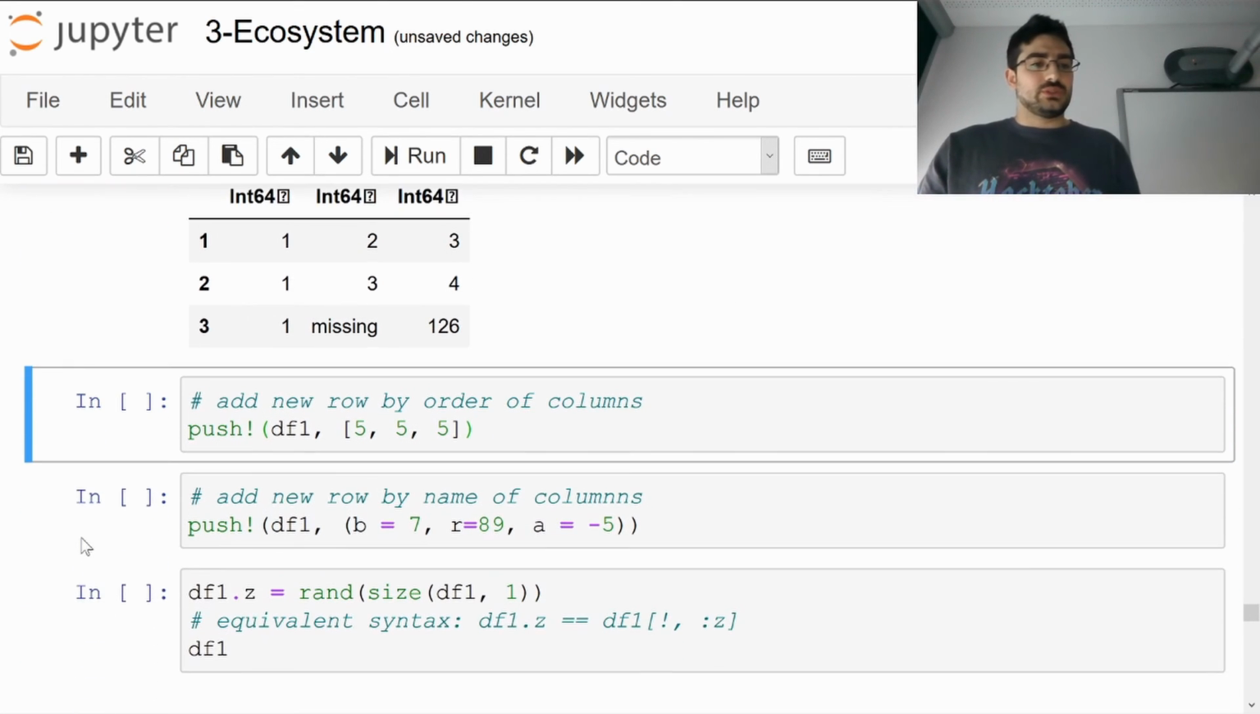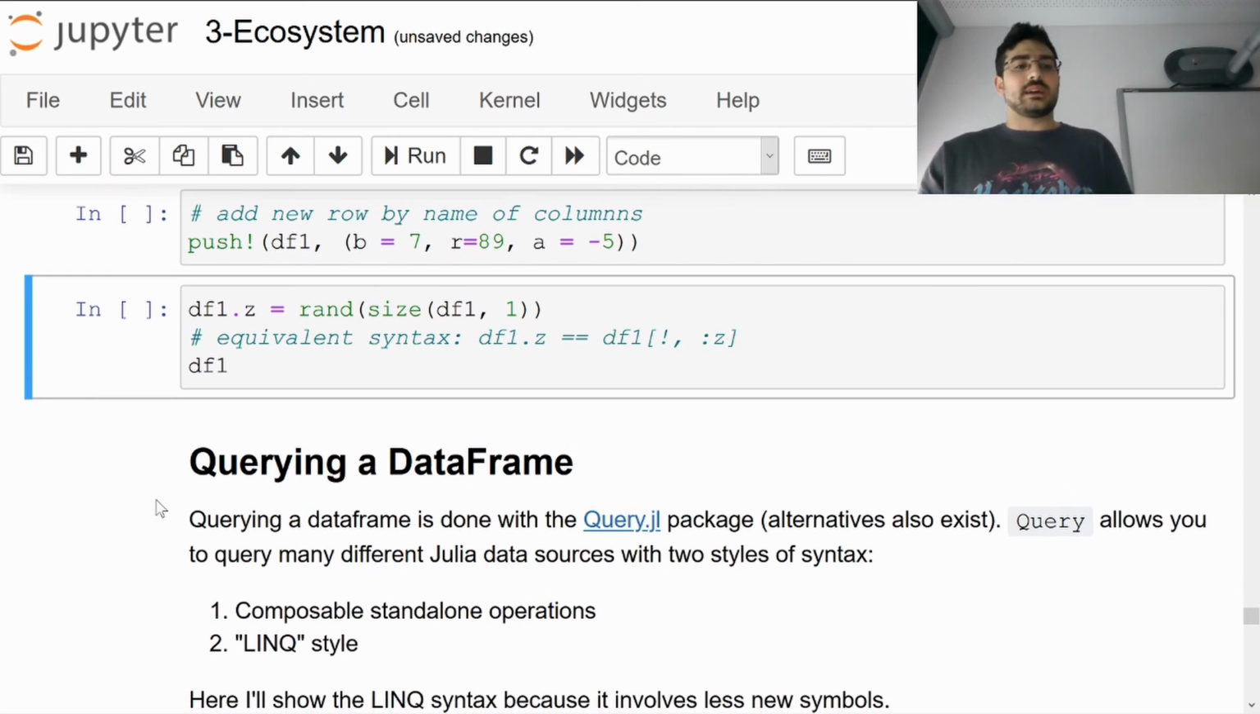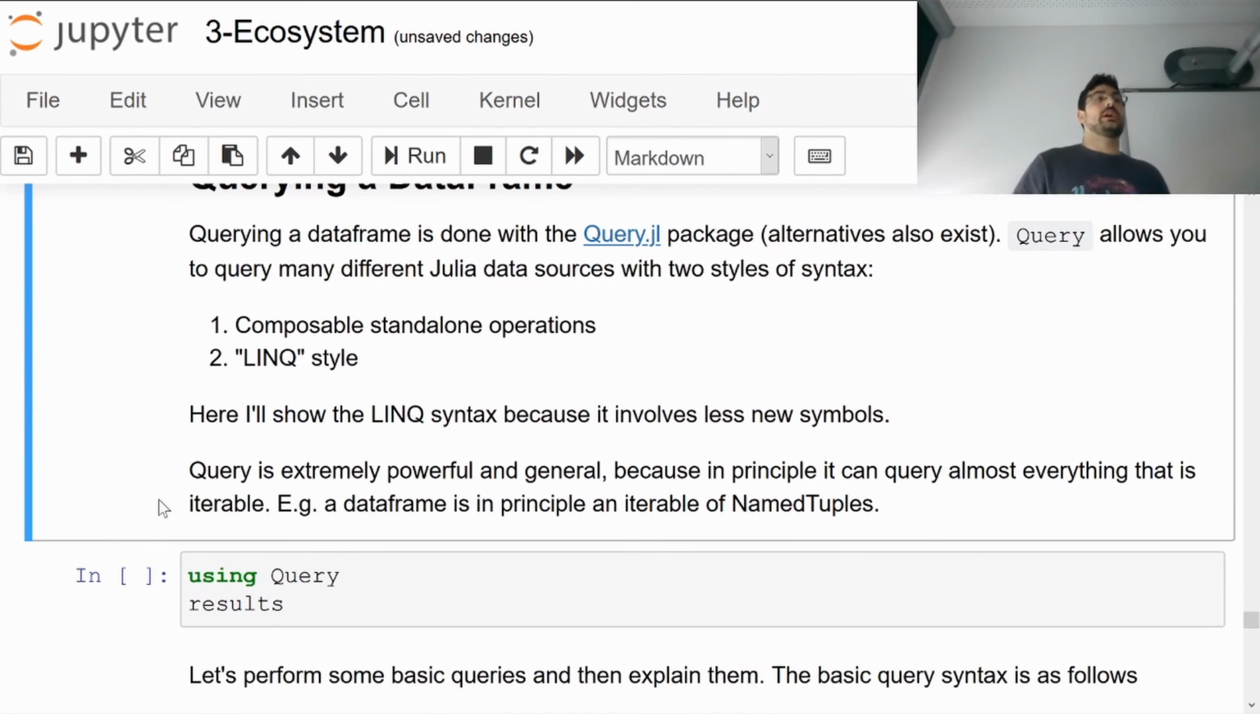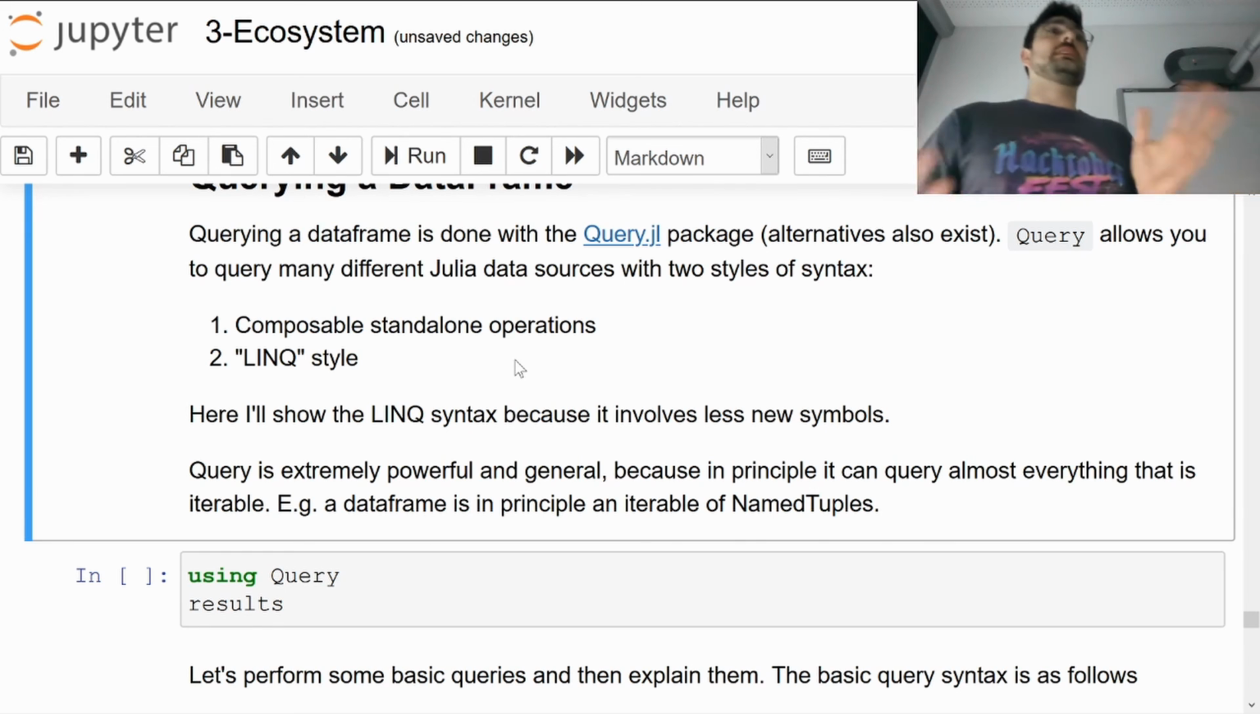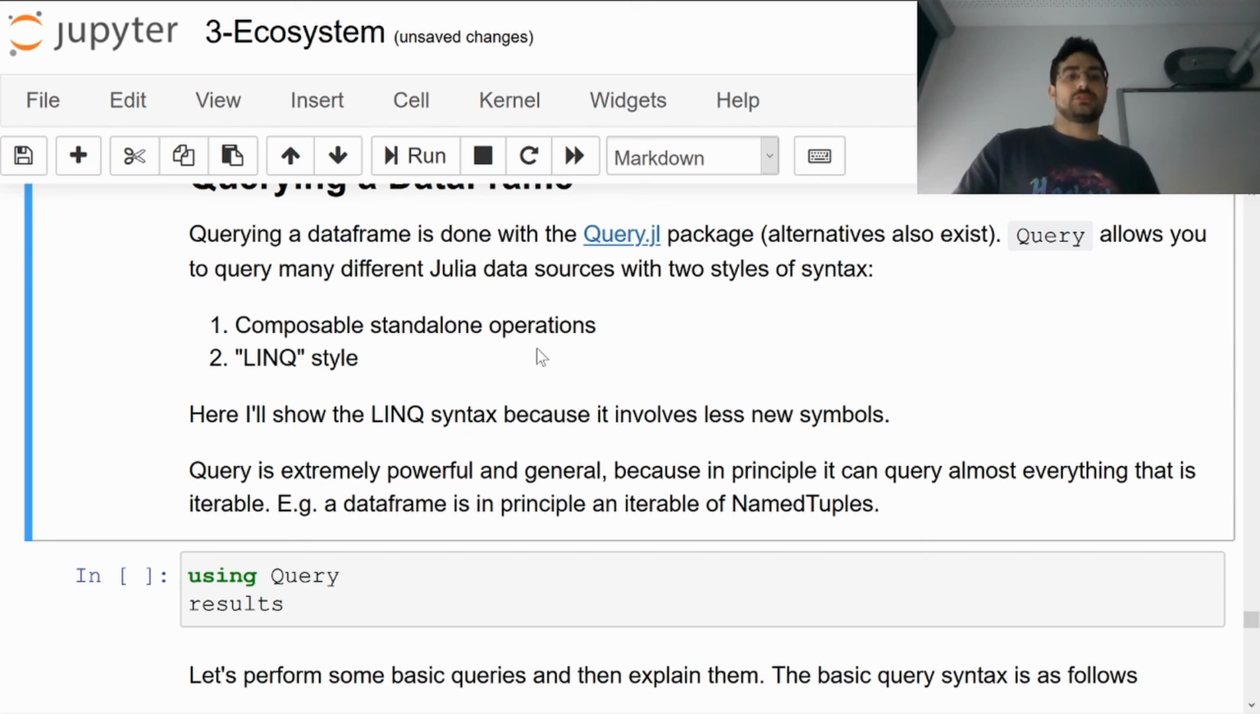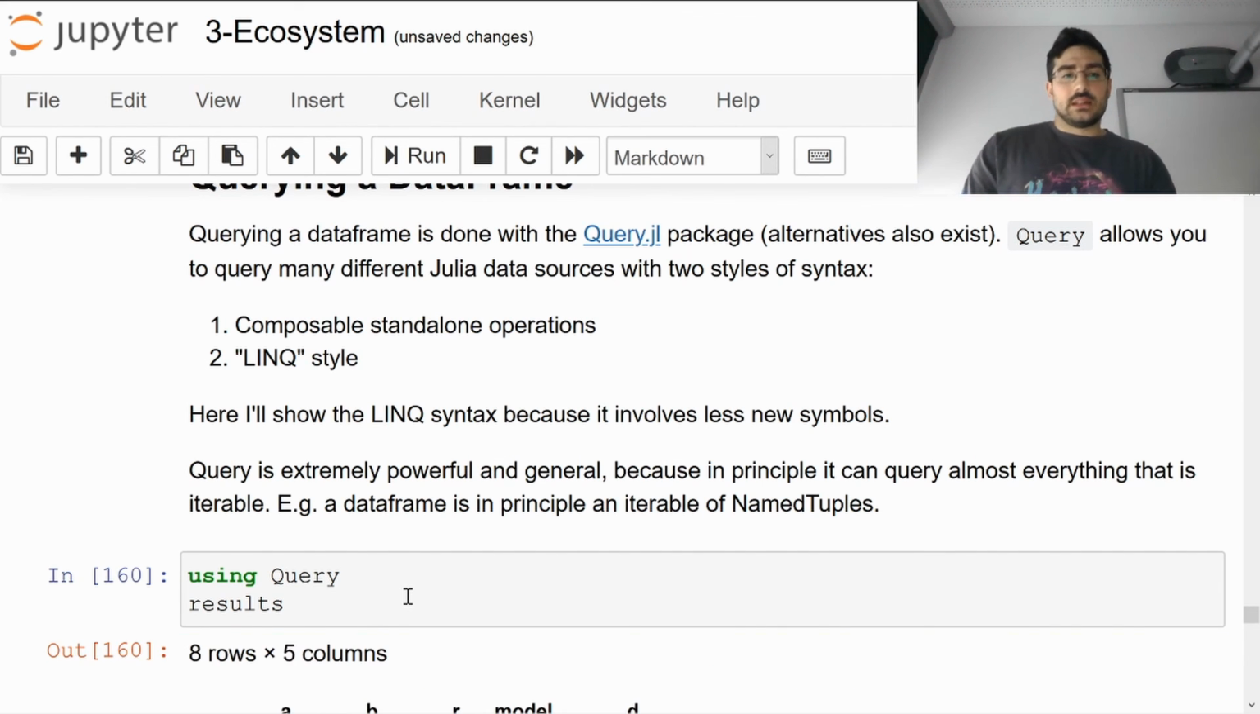This we don't have to see right now, and we go directly to the last part, which is querying a data frame. So when you have such a tabular data format, what you want to do is to somehow find parts of your data that satisfy a specific property. And you do this using the Julia package called Query. Query gives you 2 types of syntaxes, but I will only show one of the 2 because I don't think it's simpler. I just think it has fewer symbols. So let's see the results.